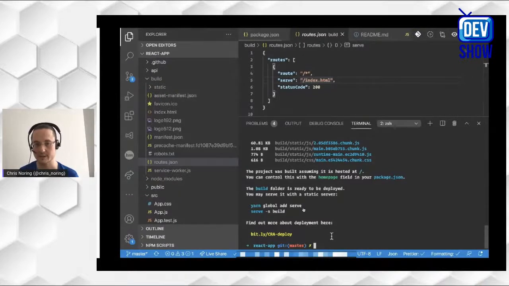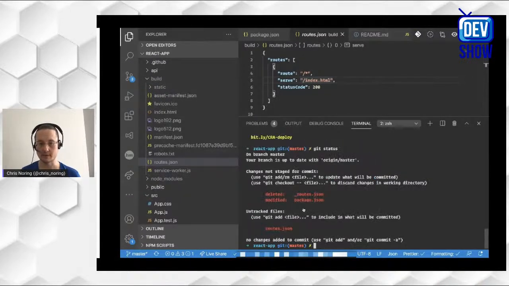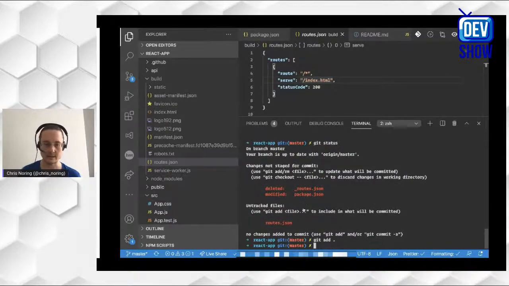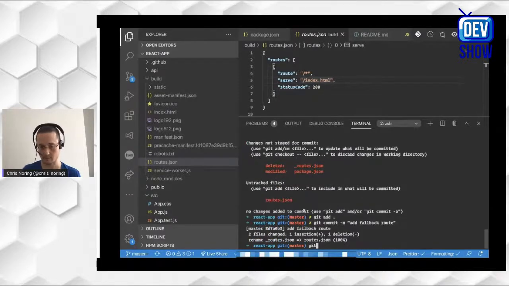That's good, that's promising. At this point, we are ready to deploy things again. But yeah, we need to add this routes.json and this little change we did in package.json, and we need to commit everything and push it to our repo, so it's being picked up by the Static Web Apps GitHub Actions.